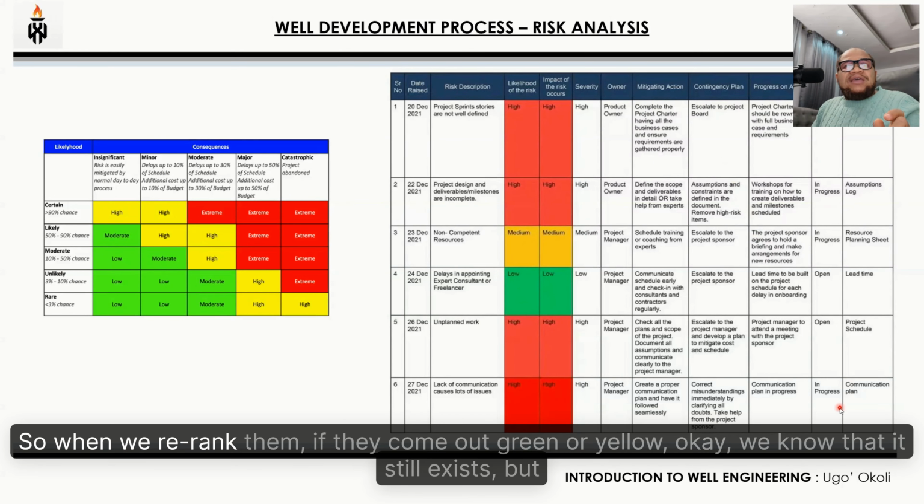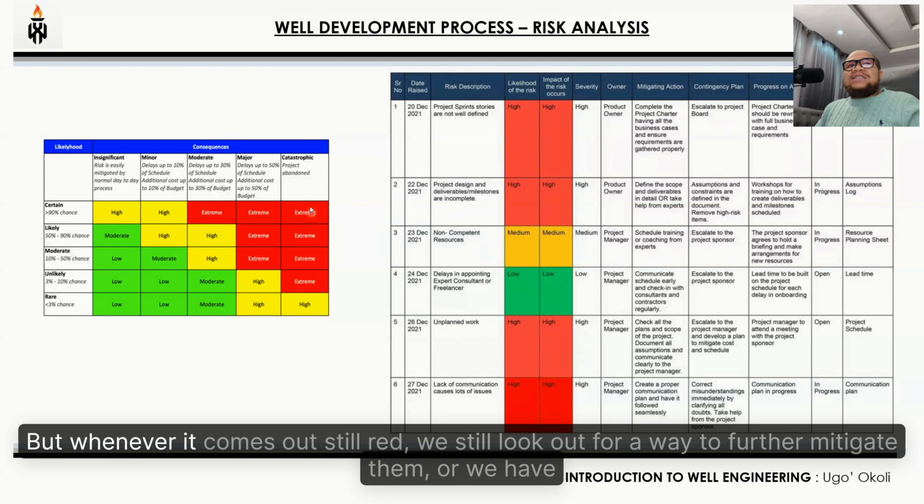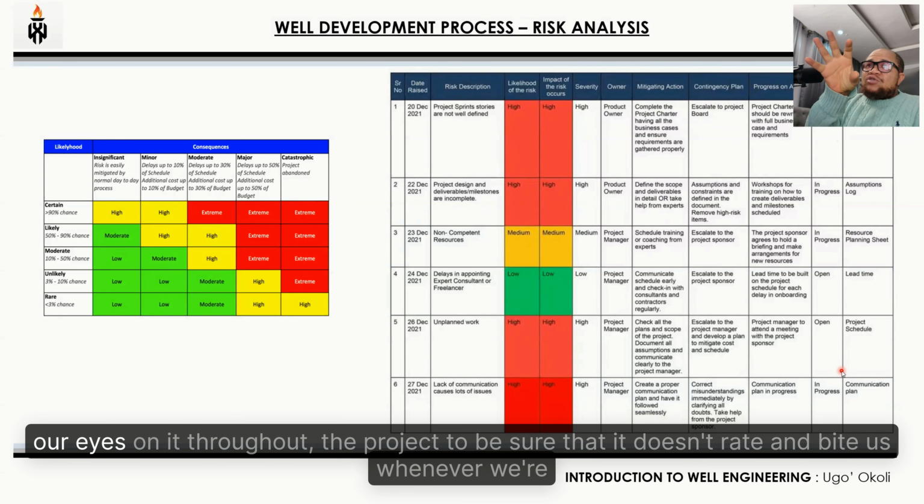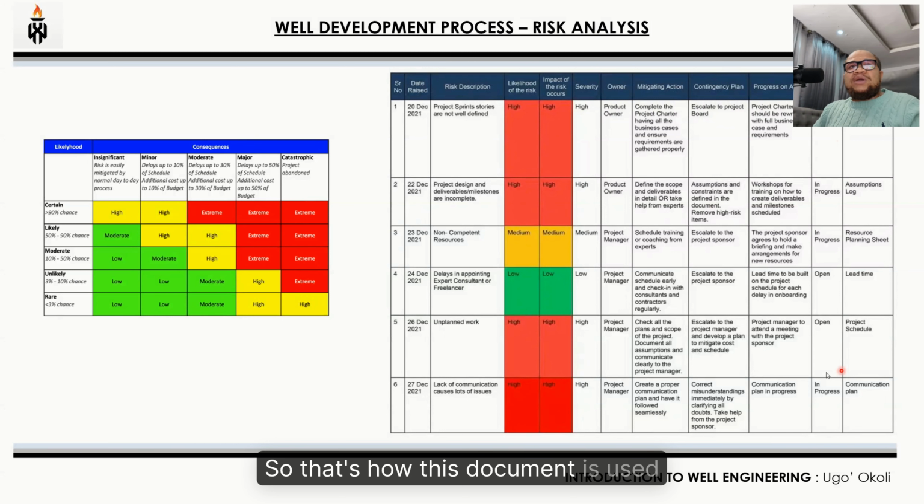So when we re-rank them, if they come out green or yellow, we know that it still exists, but we've been able to curb them reasonably. But whenever it comes out still red, we look for a way to further mitigate them, or we have our eyes on it throughout the project to be sure that it doesn't rear its head and bite us whenever we're not looking. So that's how this document is used.